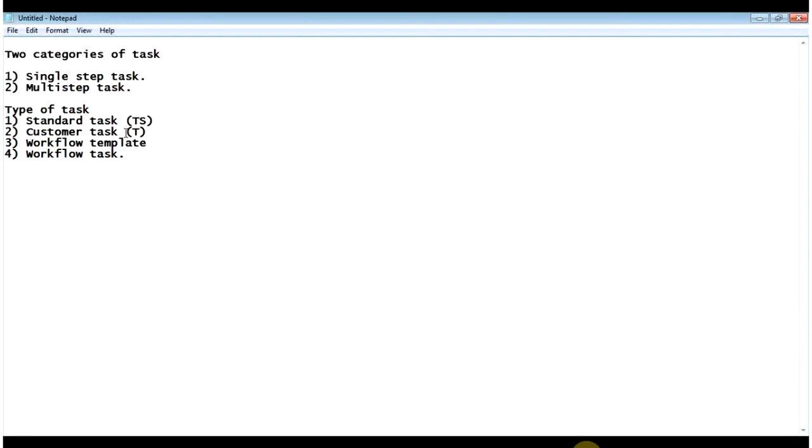Today I will be discussing the task. Let me open the notepad. Here I will be writing something, just go through it. First, I will tell you the types of tasks. There are two categories of tasks. The first one is single step task and the second one is multi-step task. I will just show you in notepad and won't be navigating much. Today and on Monday I will show you that particular task in practical.